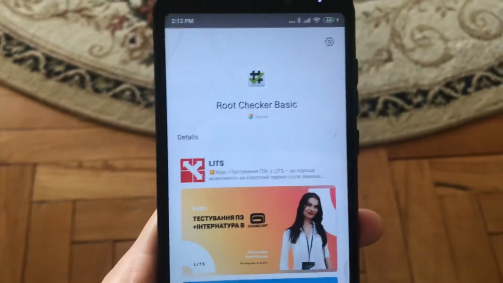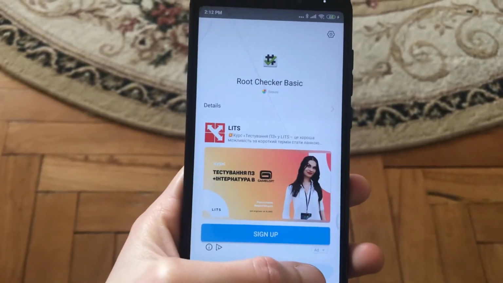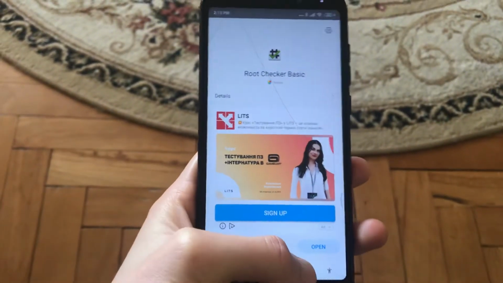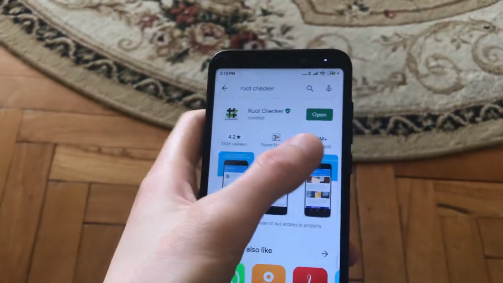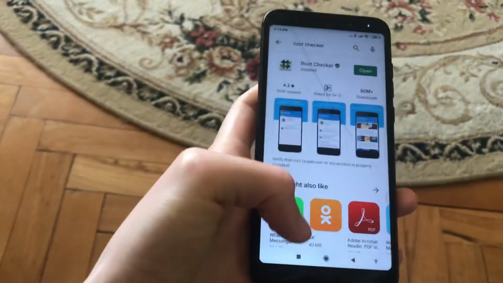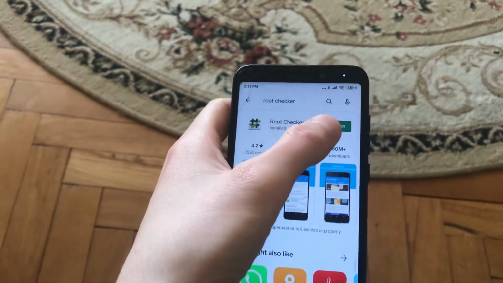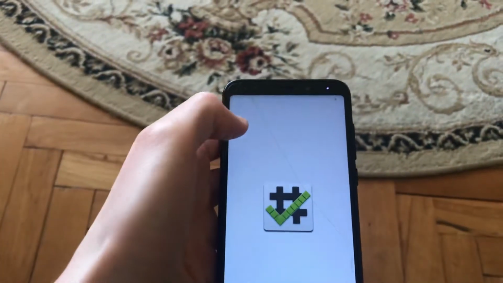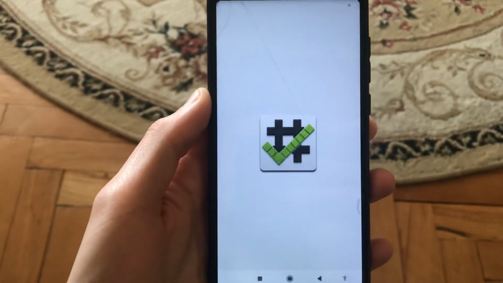Today I will show you how you can easily check if you successfully activated root on your phone or not. For this, you just need to install this app, Root Checker. Just open Play Market and download it from the Play Store. After you successfully download and install it, you can open the app.